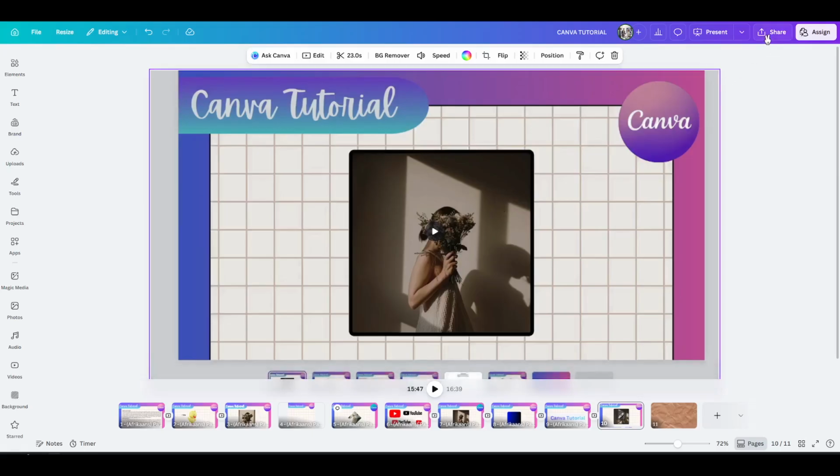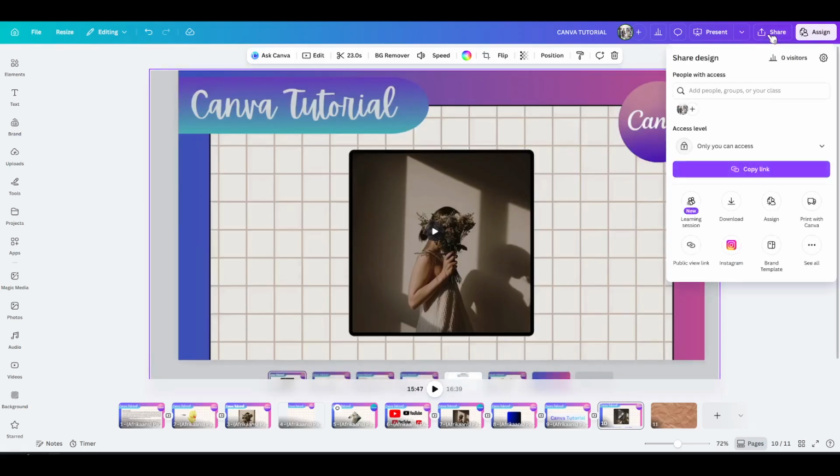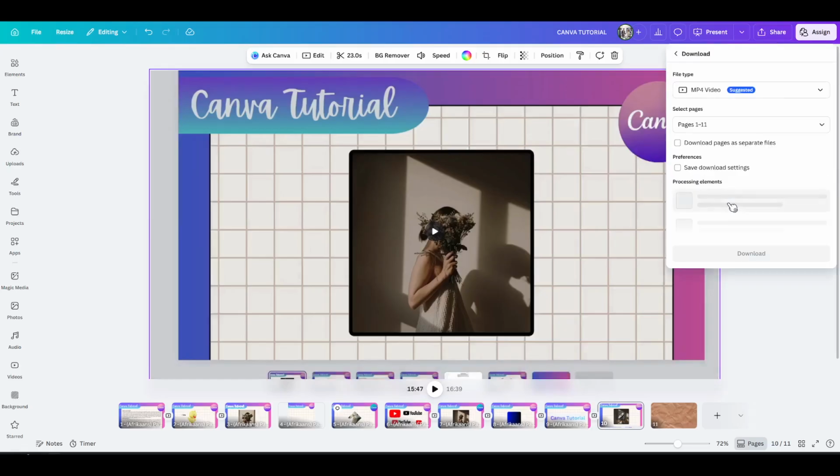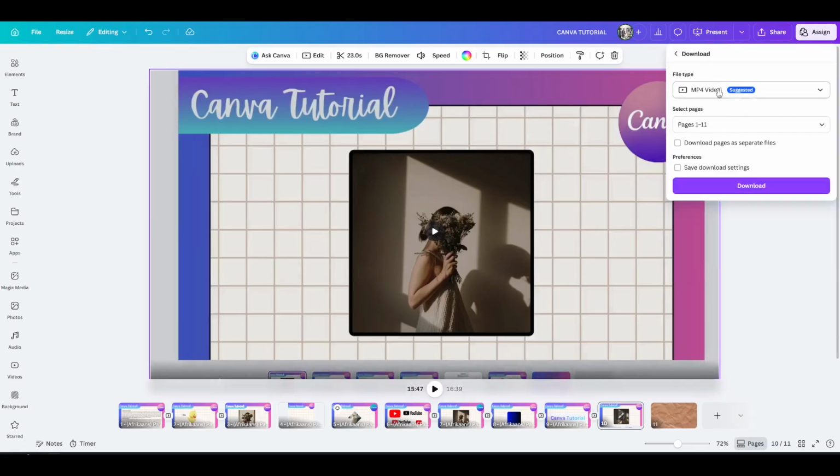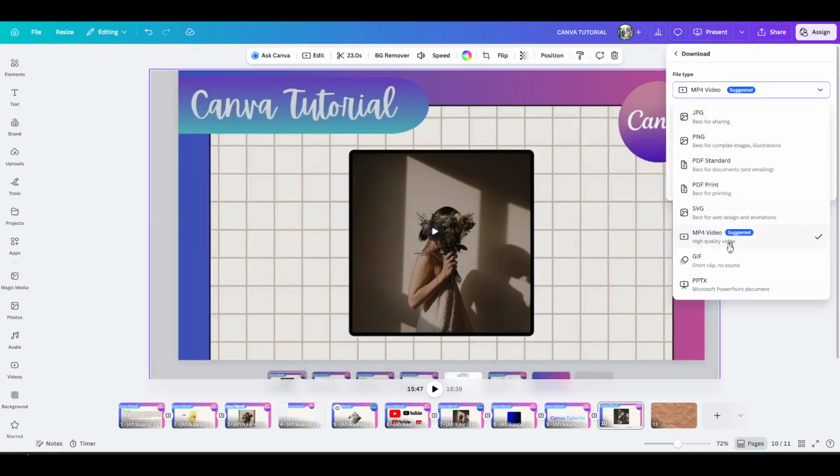Next, look to the top right corner of Canva and click the Share button. This is where Canva keeps all the export options. From the Share menu, choose Download. A panel will open with file types and settings. In the File Type section, select GIF. This tells Canva to export your video as a looping animation.